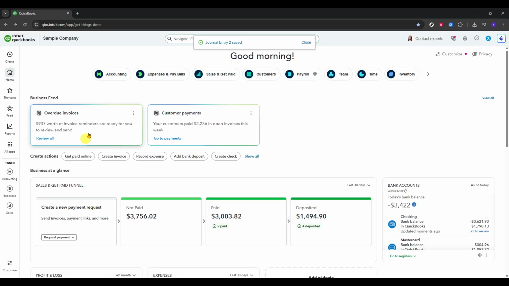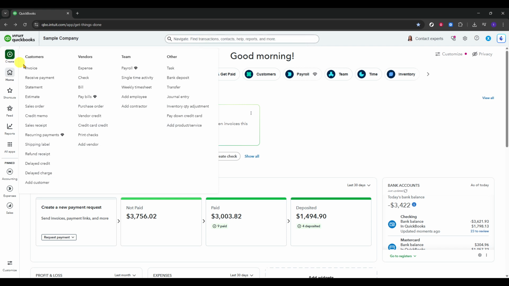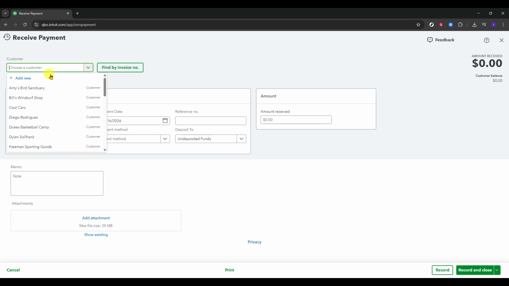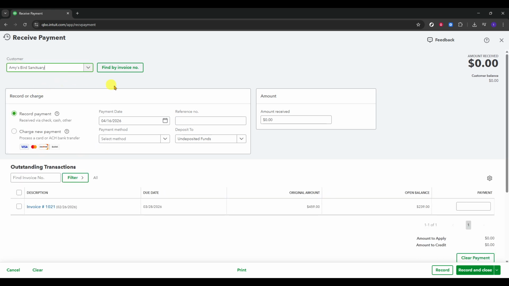Return to the Create or New menu and choose Receive Payment. In the Customer field, select the customer who is receiving the credit. QuickBooks will show their open transactions. Choose the invoice you want to apply the credit to. You should also see the journal entry listed as an available credit on this customer's account.